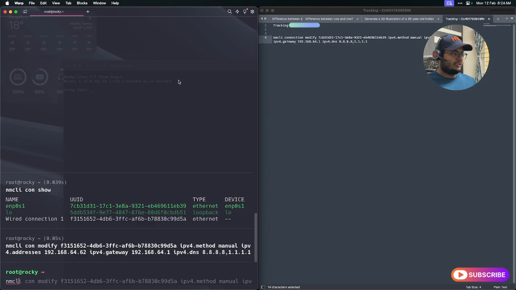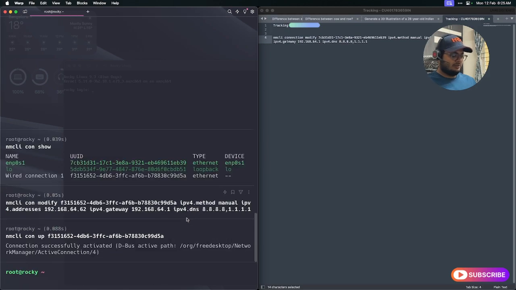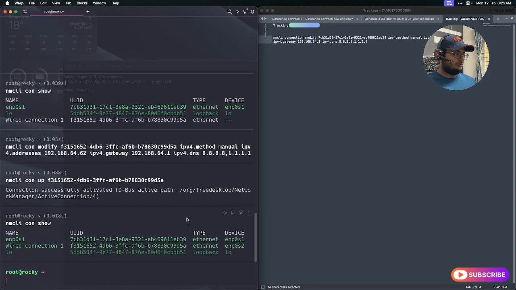Now we need to power on the connection. nmcli con up, and the connection name. In our case, this is the UUID. So Control C, Control V, done. nmcli con show. Okay, now this looks good. Now let's do one thing. This name looks a bit weird. How can we change that?